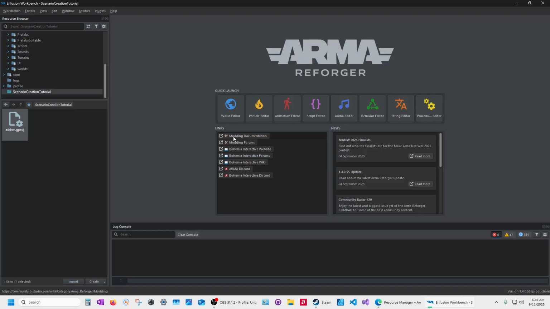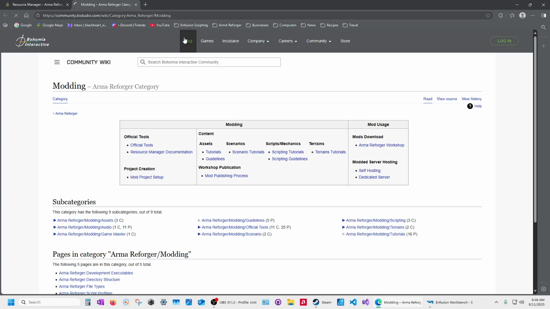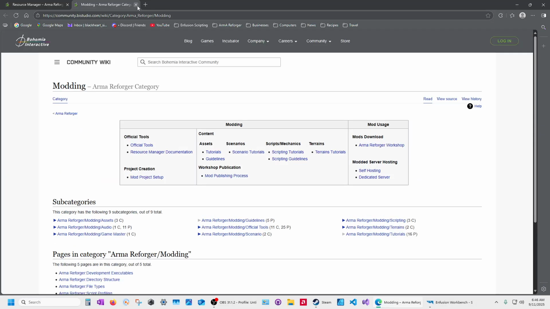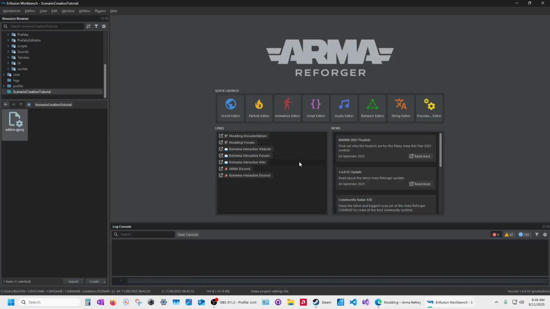Down in the links, of course, will take you to certain links that are needed, like modding documentation. So if you want to find something about modding, you can click on that link and it'll open it up right away in your browser.